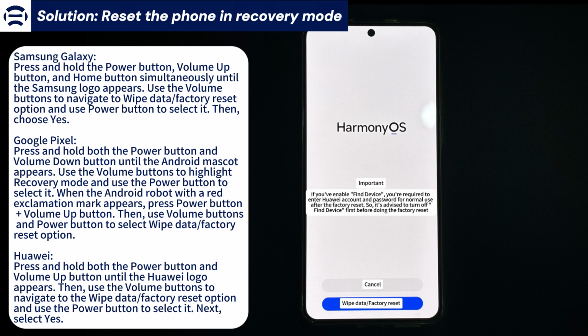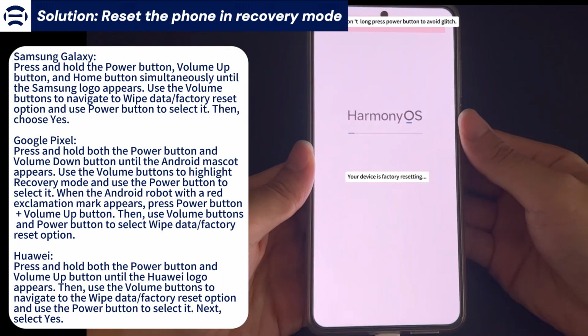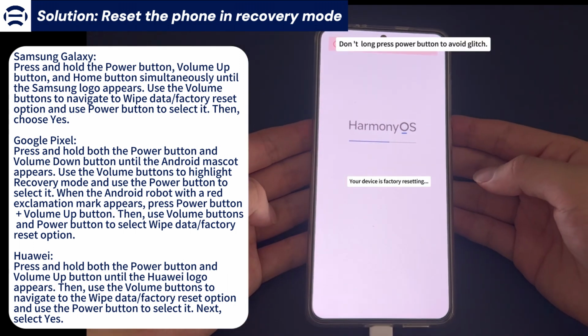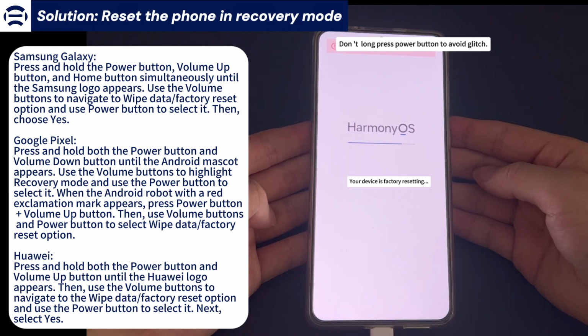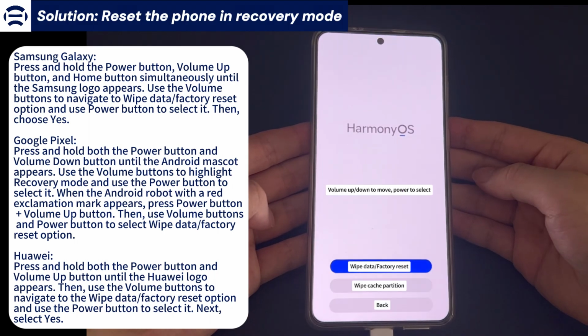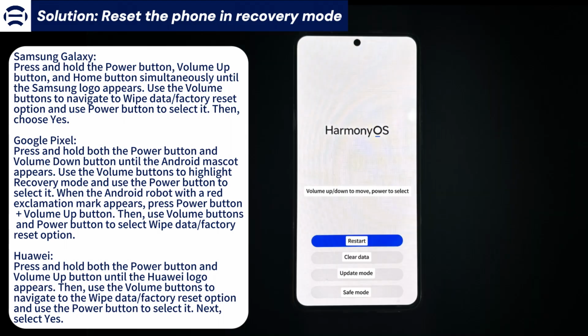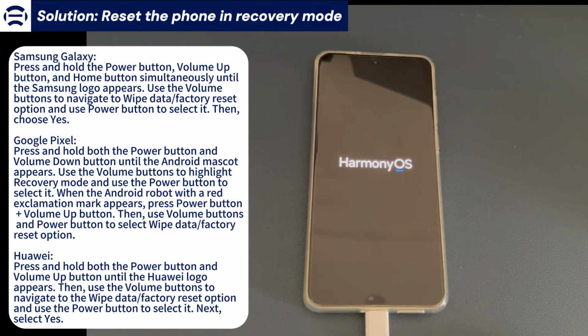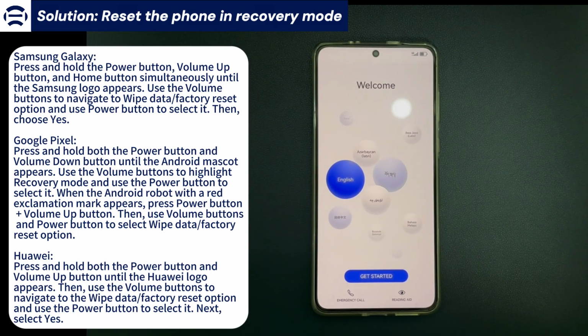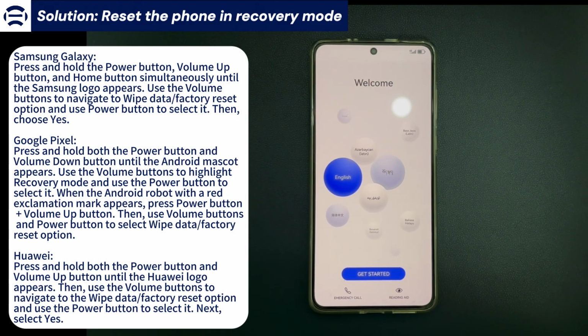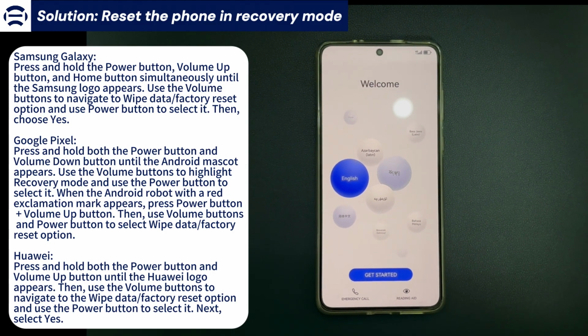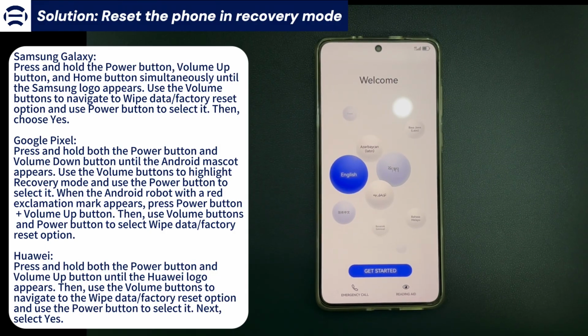For Huawei or Honor phones, press and hold the power button and the volume up button at the same time until the Huawei logo appears. Then, use the volume button to find the Wipe Data, Restore Factory Settings option and select it with the power button. Next, select Yes to trigger the reset process. Finally, wait for the phone to reset and retransfer the data to the Android phone. In this way, the problem of restoring an Android phone to factory defaults without losing data is solved.